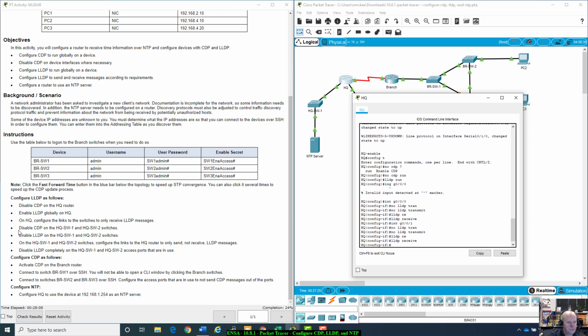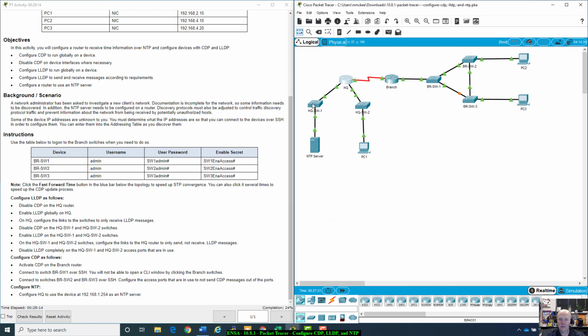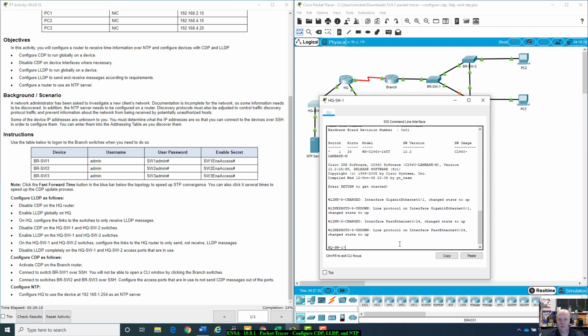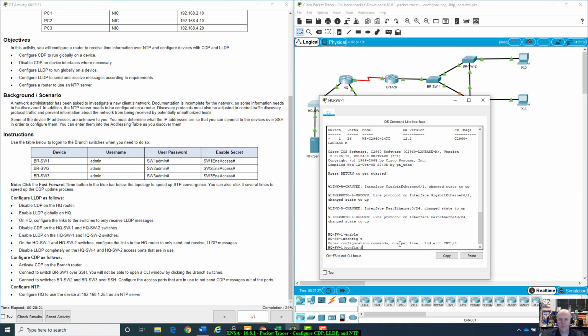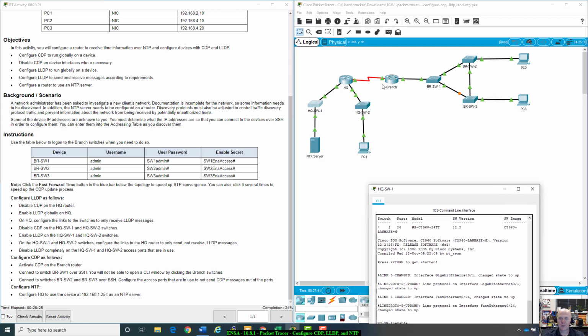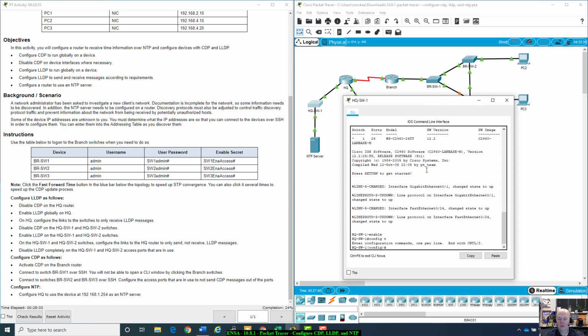So we want to disable CDP on the HQ switch 1 and HQ switch 2 switches. All right, so close that down. Let's go to enable, configure T. And notice all these devices on this side, or HQ on this side of the branch router, I don't have to log in with username and password or anything. So that makes it a little bit easier.